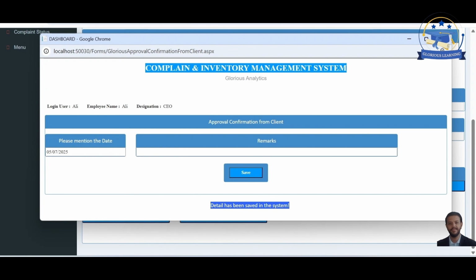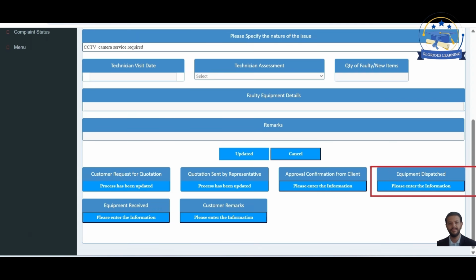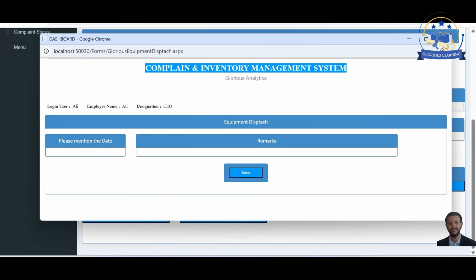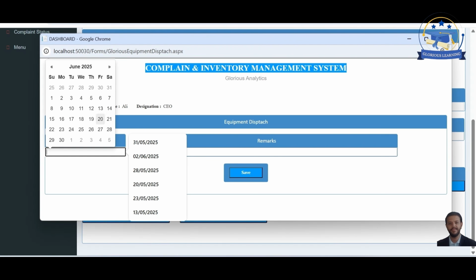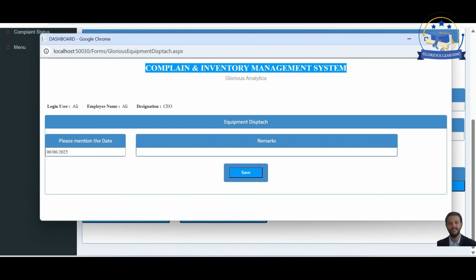Now we will move on to our next module, Equipment Dispatch. Now we go to the Equipment Dispatch and click on the Equipment Dispatch button. Select the date and please enter any remarks. Now click on the Save button.